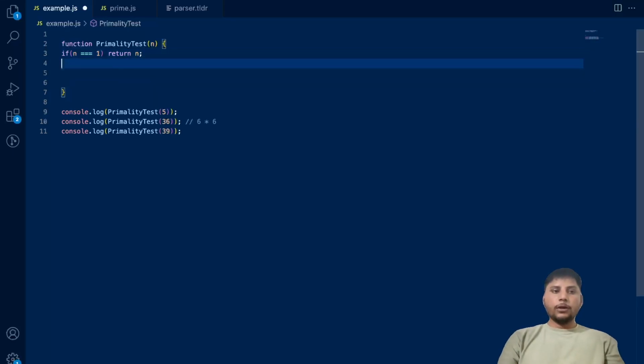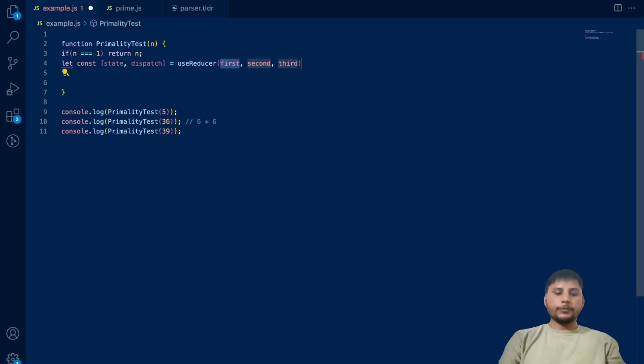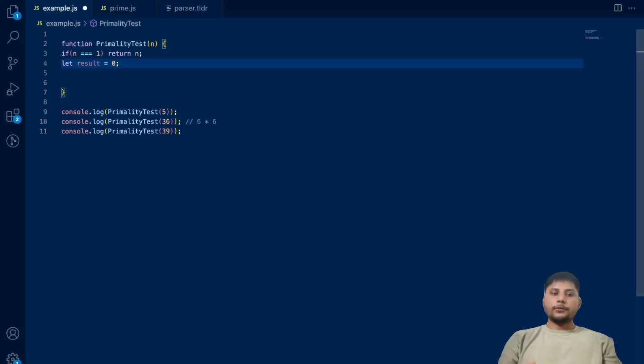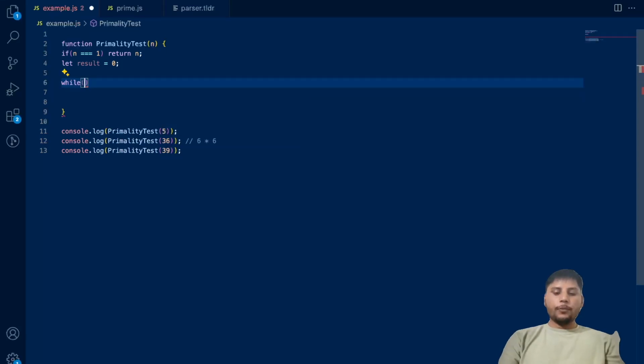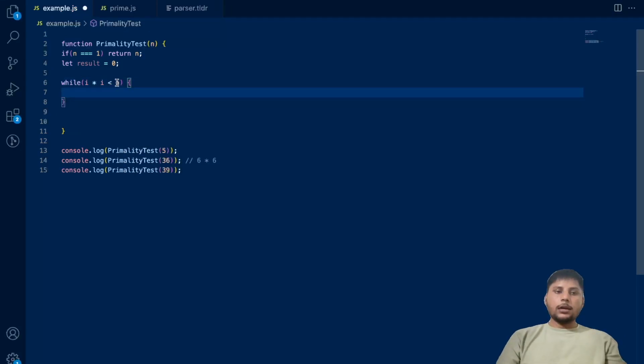So here, let's declare one variable, result, starting with 0. We will use this variable to count the number of divisors of that number n. So here is the main logic. We will write a while loop. Here we will write the main condition, i square less than n. We can also call this condition i less than the square root of n. As we got this condition from the mathematics, we don't have to iterate up to n, we just have to iterate up to the square root of n.